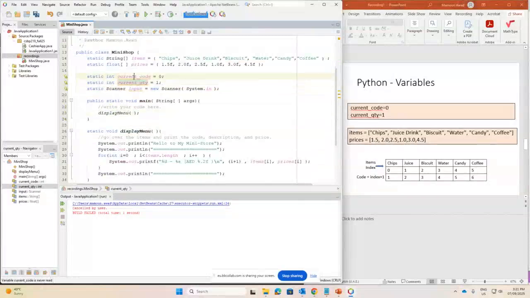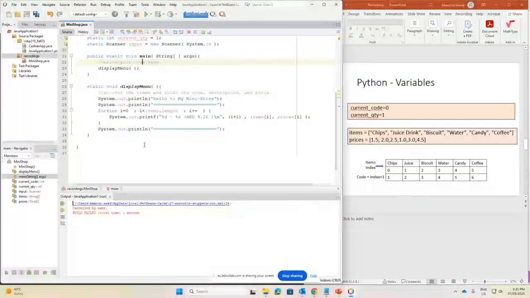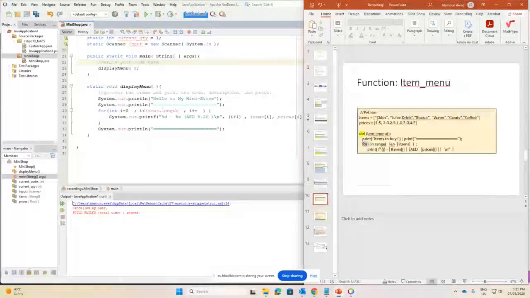This underline here indicates a warning, so don't worry about it. Don't worry about them. Okay. So now let's move on.